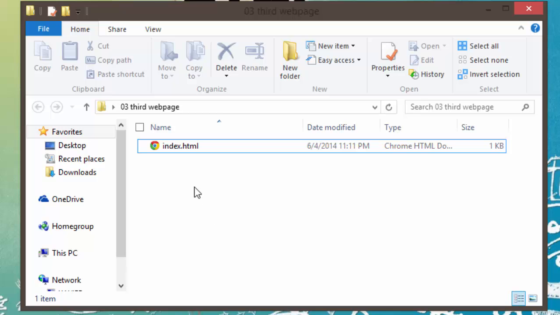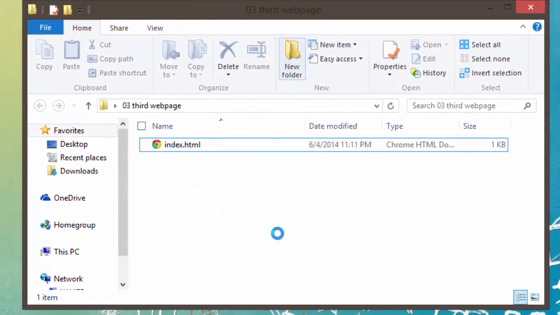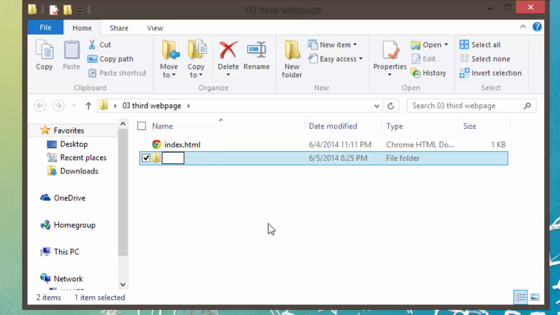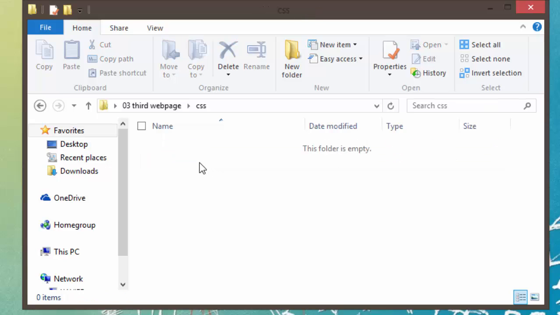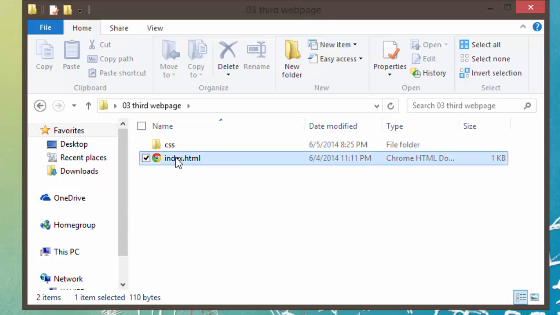The first thing we're going to want to do is create a new folder inside of our first folder. And we're going to call this folder CSS. And inside of this folder, we're going to add in our CSS file. So we're going to open this with Notepad++.